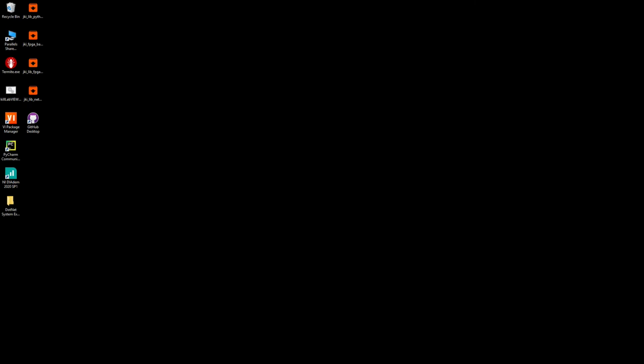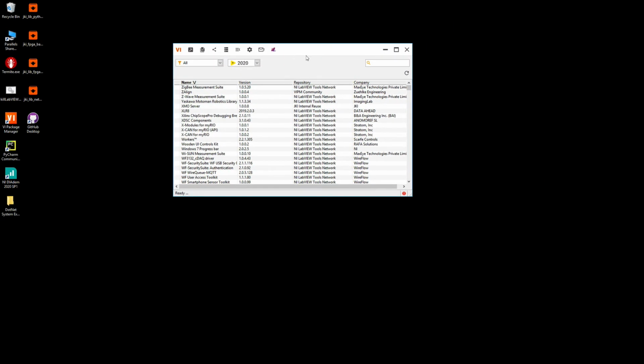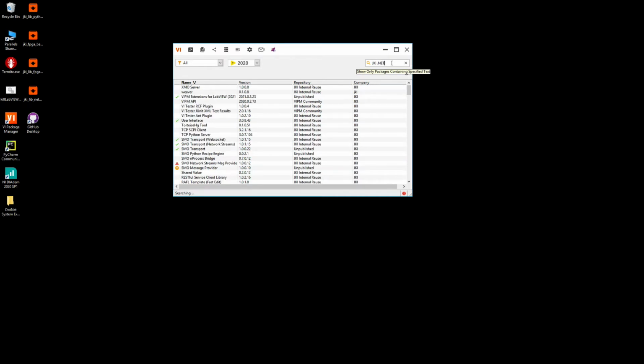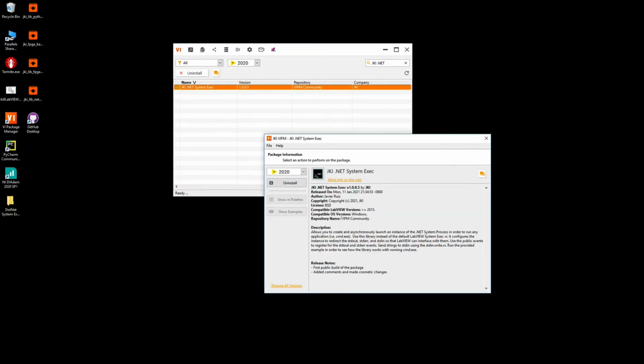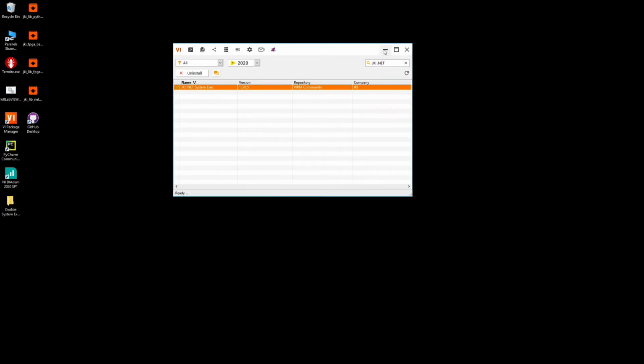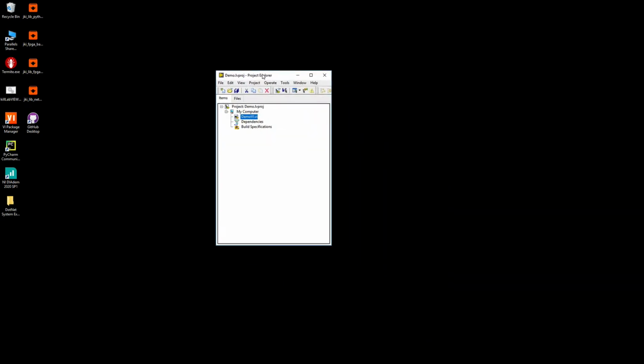The other way of finding it is on your VIPM application. Just do the same thing, search for JKI.NET, and that will bring it here. And from here, you can double-click and install it. I already have it installed, so I'm not going to do it, but you can install it from here. So after you install it, then you're going to be able to use it in LabVIEW.